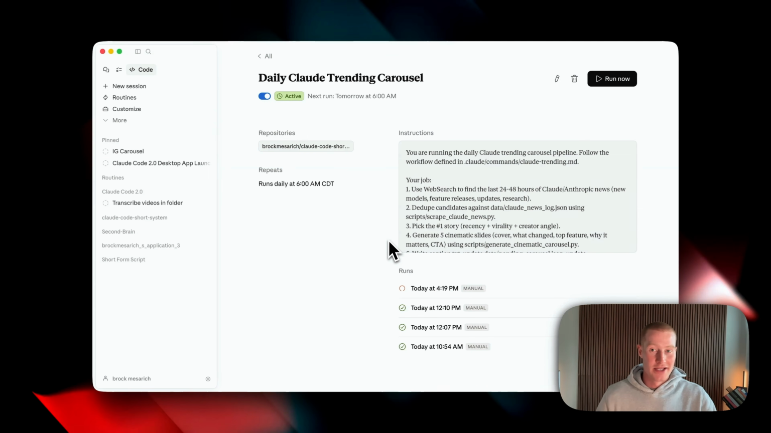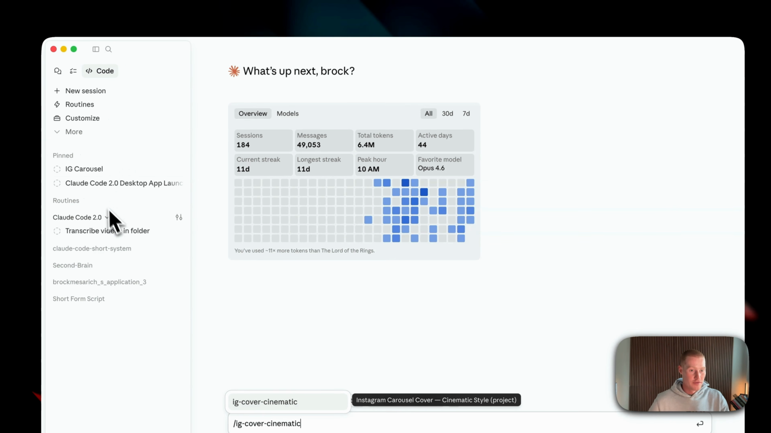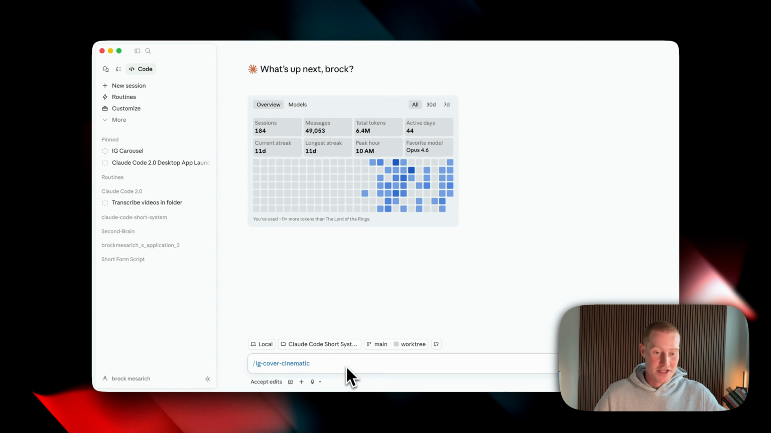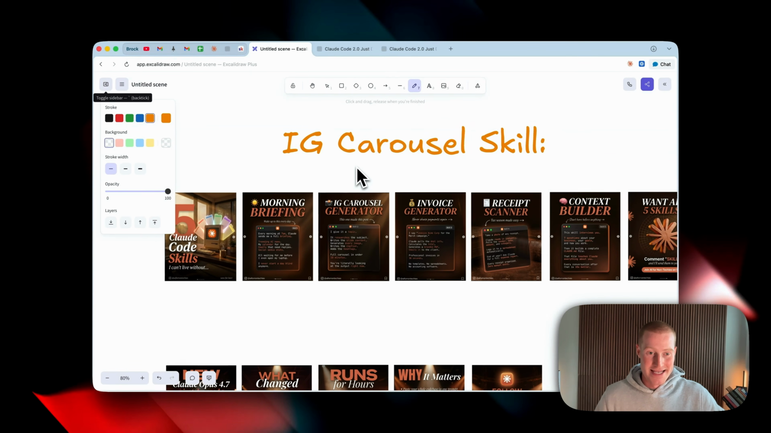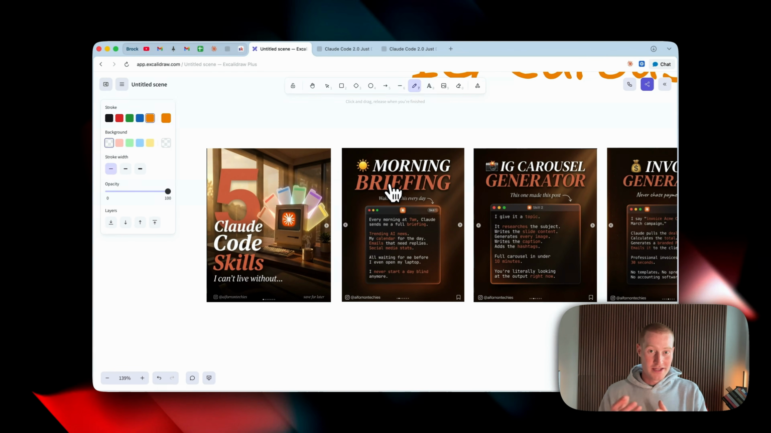Another way we can create these routines is we could come back to either a new session or a previous session. I'm going to start with a new one. This is my skill that will generate Instagram carousels on autopilot. So let me show you exactly what I mean. All of these right here were generated directly with this specific skill. I didn't have to give it a long prompt. All I did was invoke that skill and basically said, I want you to make one about my 5 Claude Code skills that I can't live without.